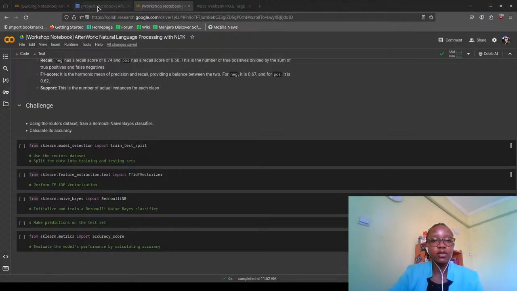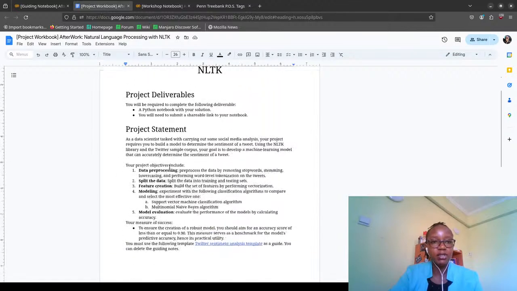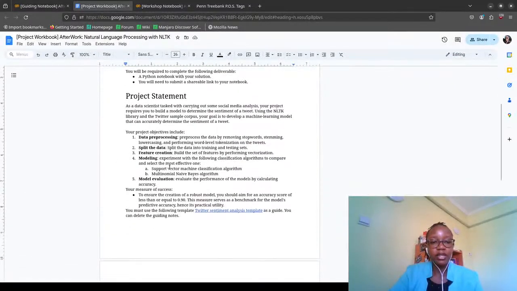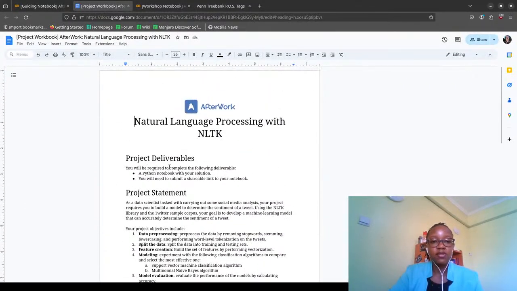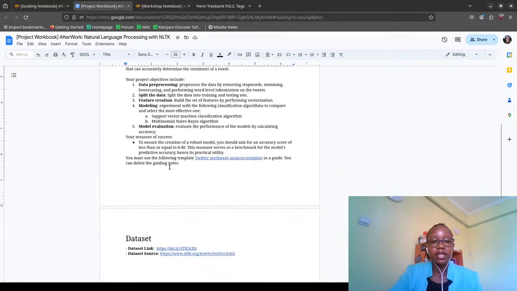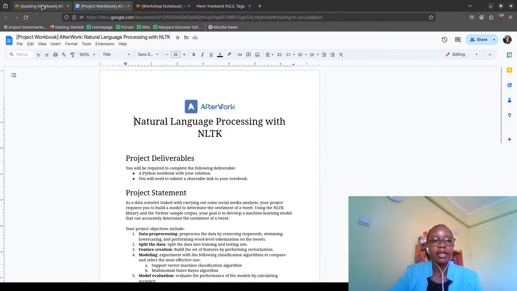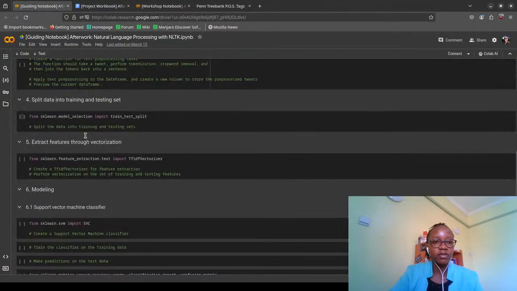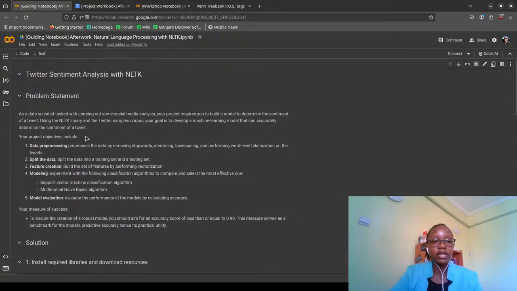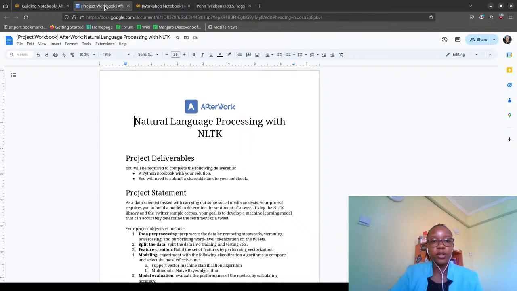Now you can go to the After Work platform where you will have access to a project. This project involves developing a model that can analyze the sentiment of a tweet. And you will find that we've also provided you with a guiding notebook for the project.